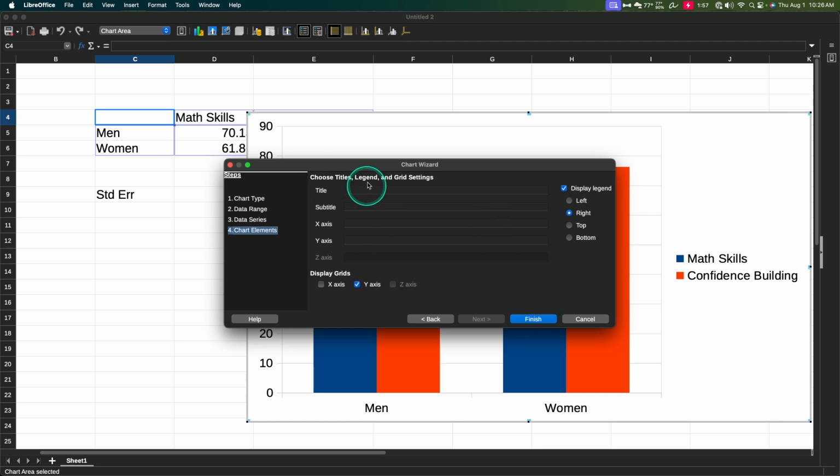First things first, we don't need titles. No titles in APA. No titles, no subtitles. Figure captions handle what it is you want to say about the graph in APA style. But we do need axis titles.